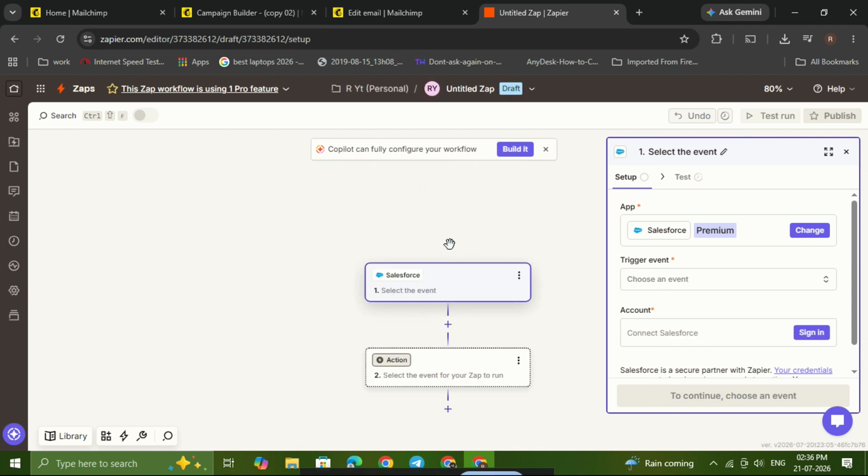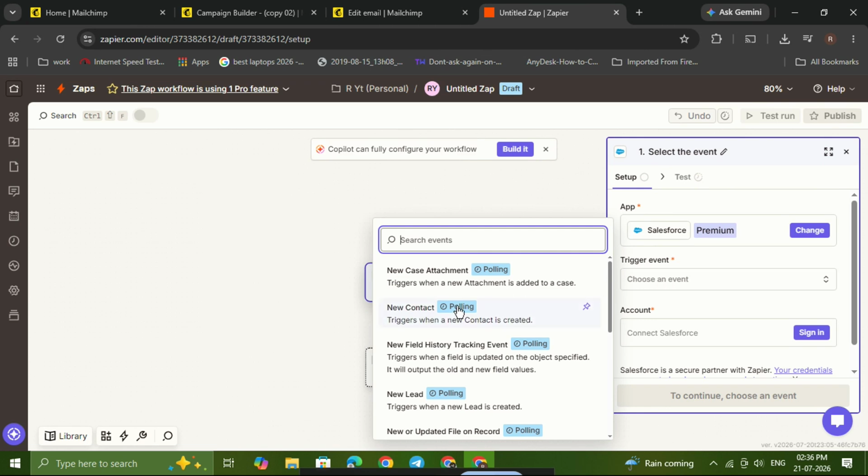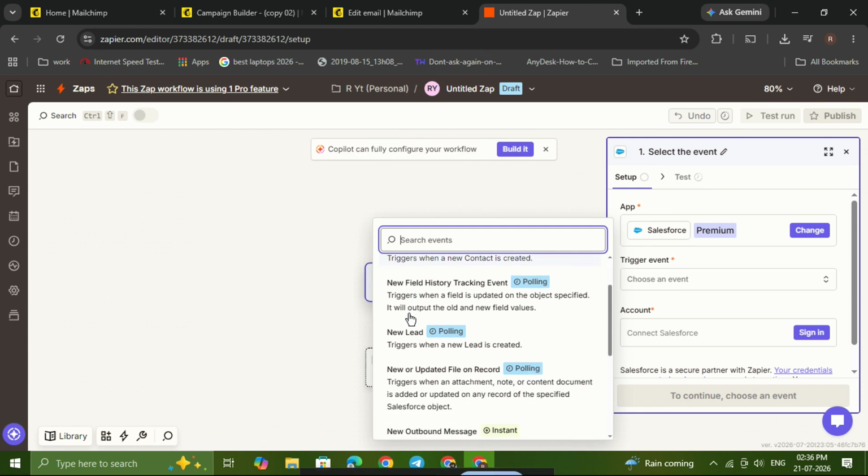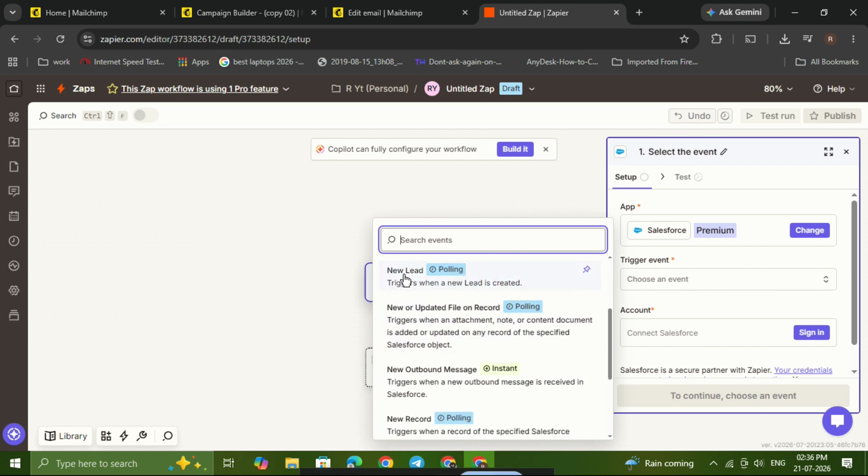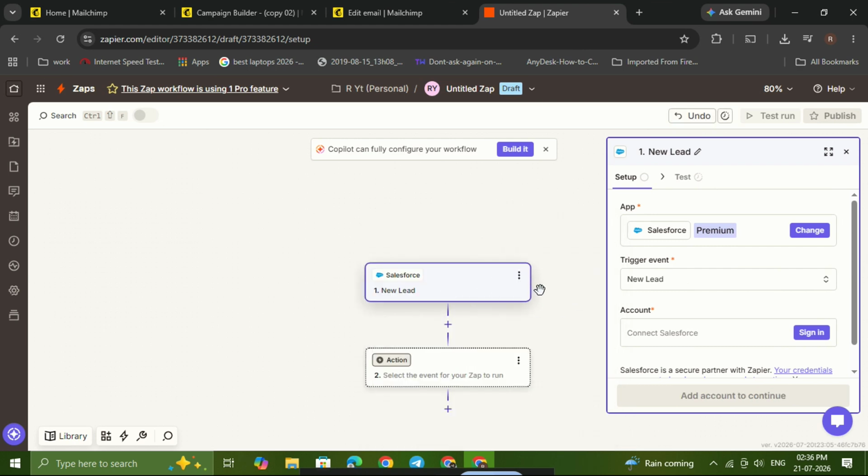Once Salesforce is selected, click on Choose an Event and pick the event that matches what you want to automate. For example, you might choose a new record, a new lead, or another Salesforce action depending on your goal. Choose the event that makes the most sense for your workflow. After selecting the event, log into your Salesforce account if Zapier asks you to connect it. Make sure you use the correct account that contains the data you want to sync.